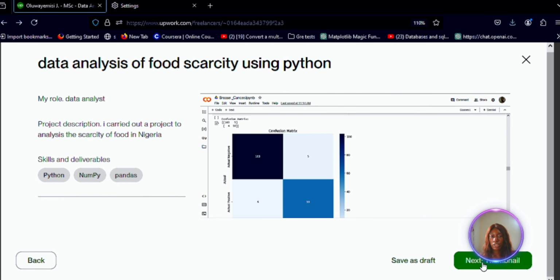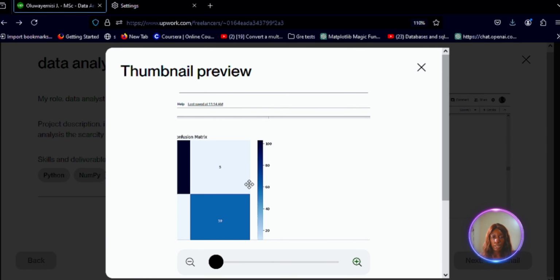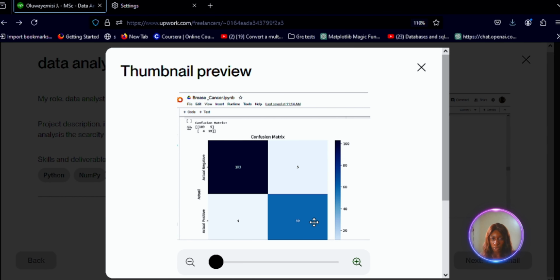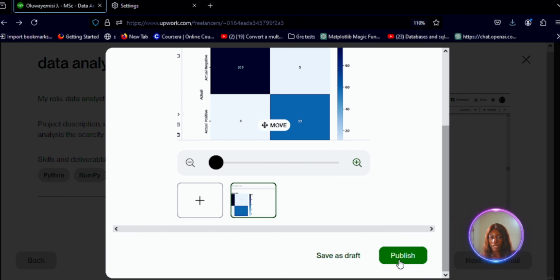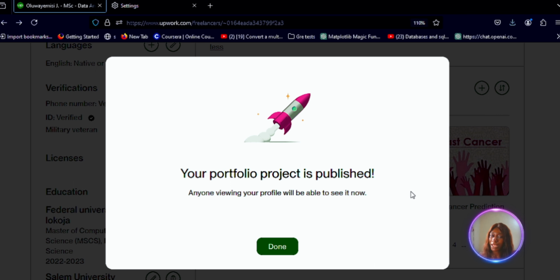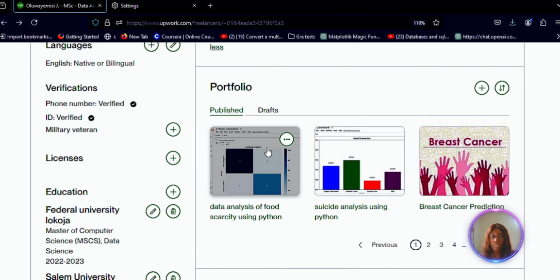Then you select a thumbnail. That's next, thumbnail, and then you select it and place the thumbnail well. You can scroll, you can place it well, and after that you now click on publish. You can see that it now shows your portfolio project is published, meaning you have published it. Then you click on done, and it's going to display in this place as well.